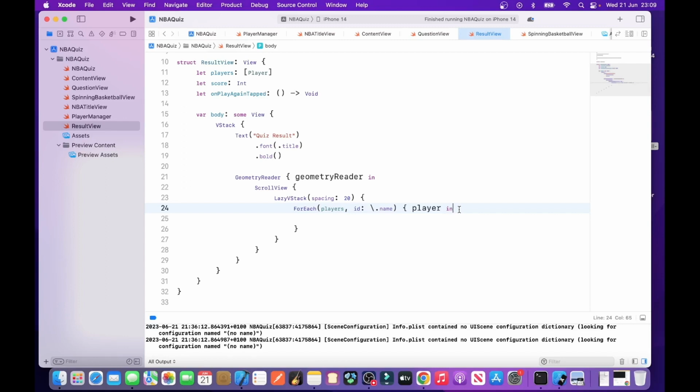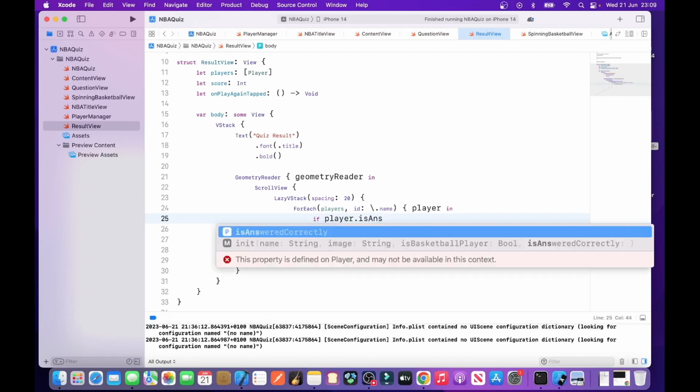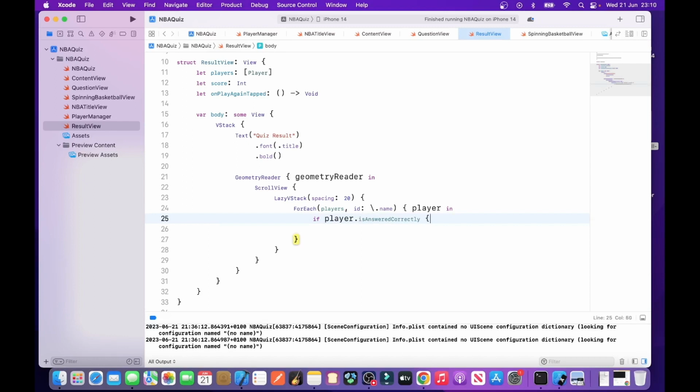And then type in if player is answered correctly. So if that is true, create a HStack and then show the player's image, their photo, in the HStack. Player.image.